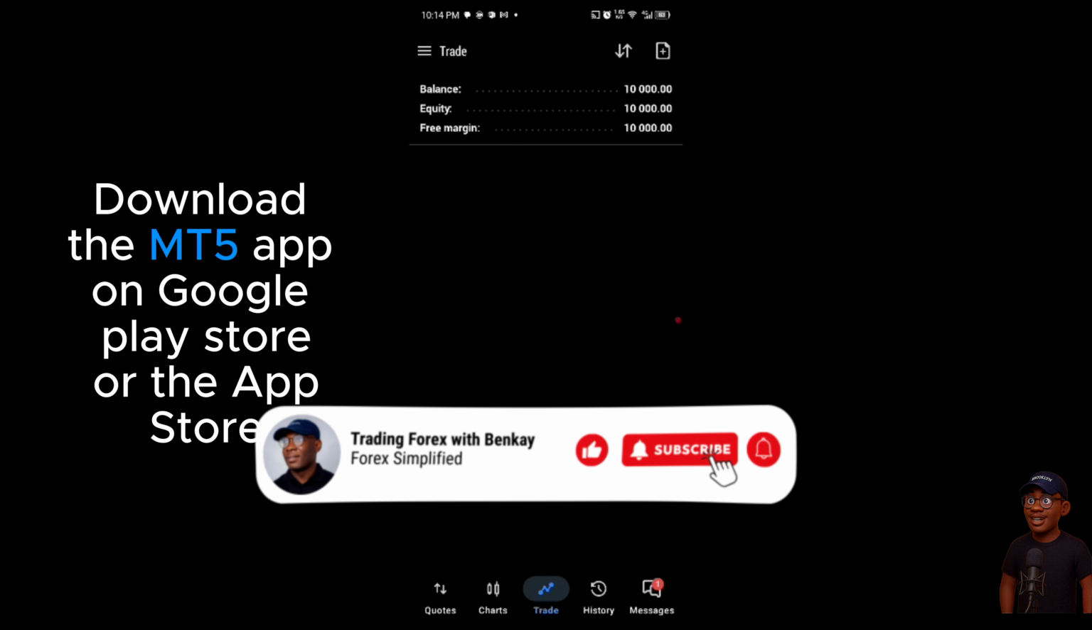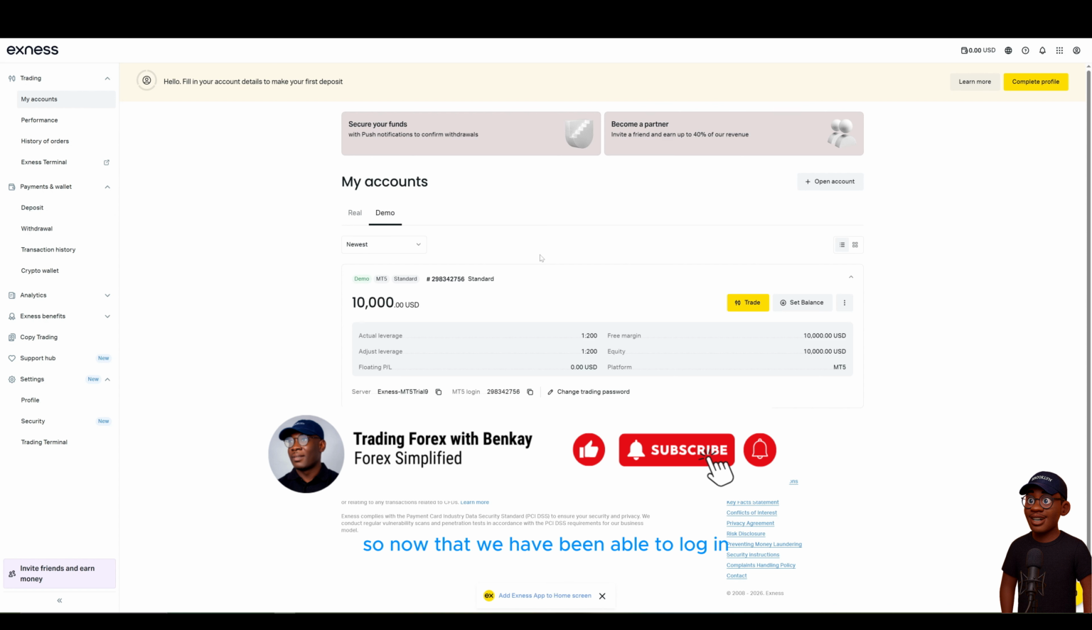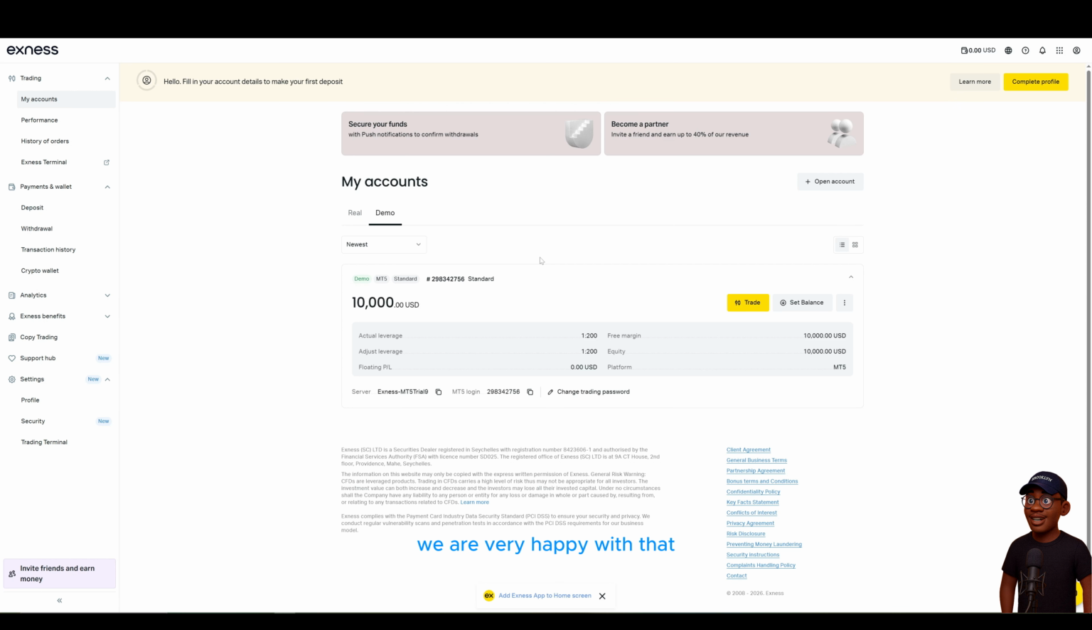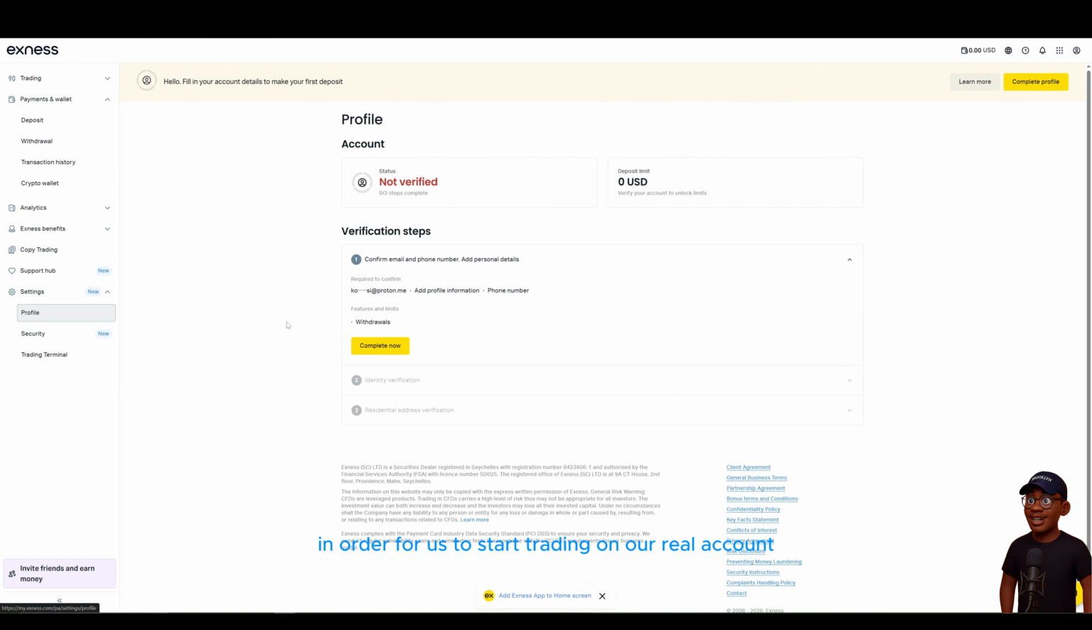Okay, all right. So now that we have been able to log in successfully into our demo account, we are very happy with that. So the next thing for us to do is to start trading with real money. So with that one, you have to go to the real account. I told you earlier on that in order for us to start trading on our real account, we have to check these boxes. We have to make sure that we are verified, and these are the verification steps.